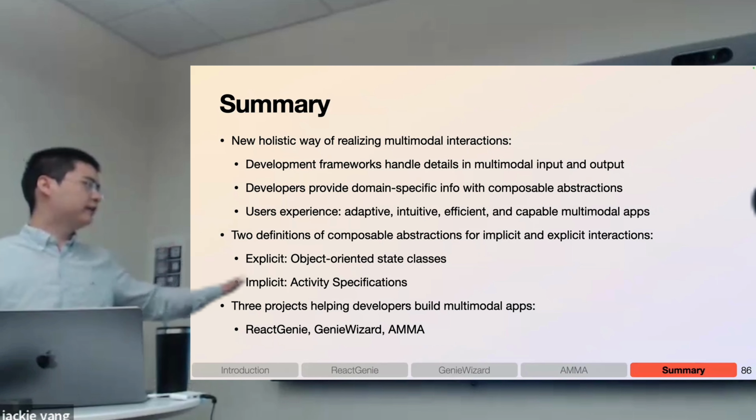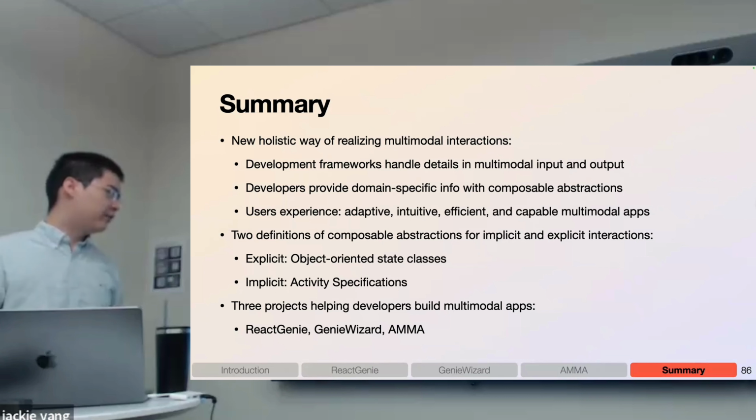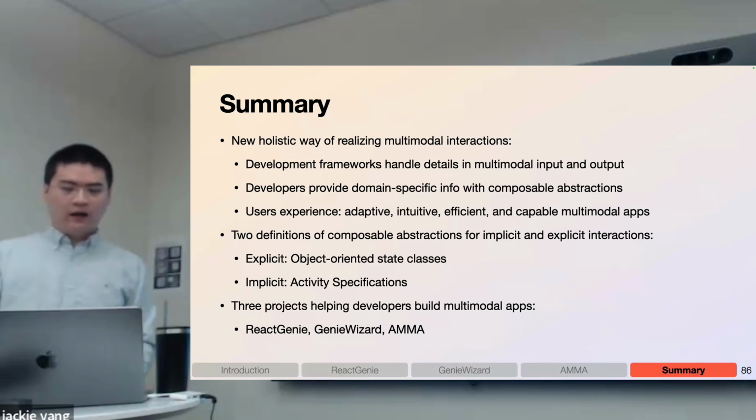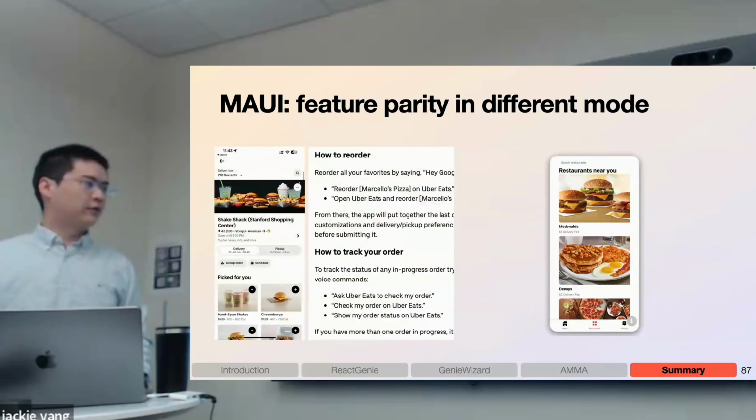And we came up with two definitions for composable abstractions. For explicit interaction, we have object-oriented state classes, and for implicit interactions, we have activity specifications. And we built 3 projects helping developers to build those multimodal applications. The benefits of MAUI are threefold.